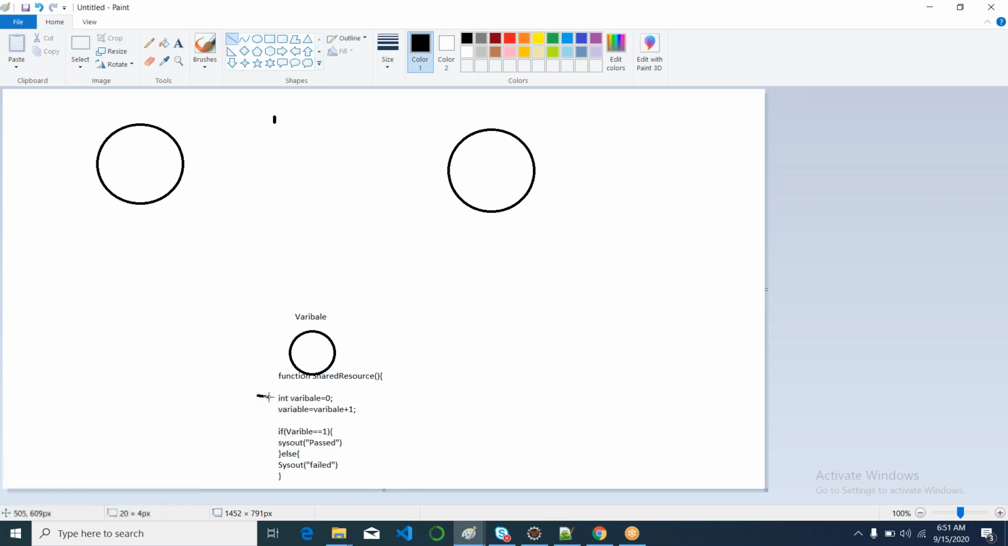So here is my thread 1, and now here is my thread 2. Okay. So thread 1 has executed this initialization, and thread 2 has just arrived to this. Okay. So thread 1 reached here, it incremented the variable, thread 2 initialized the variable, and now thread 1 started executing this if condition, and now variable is equal to 1, so the test case got passed.